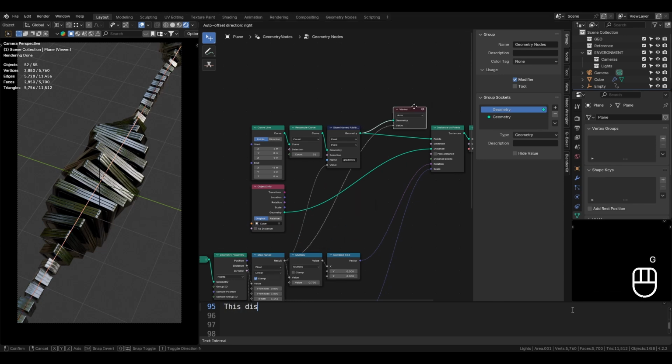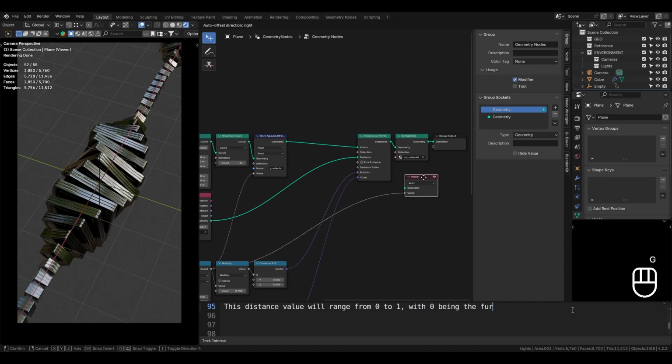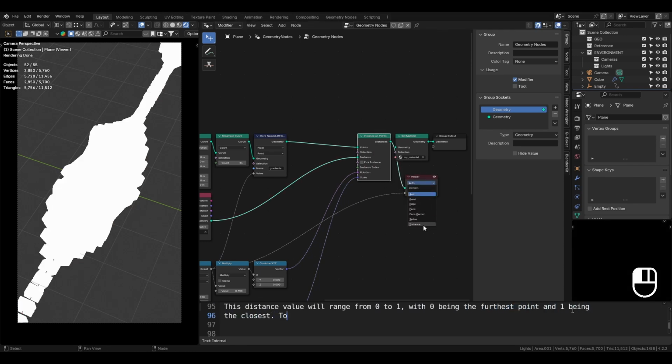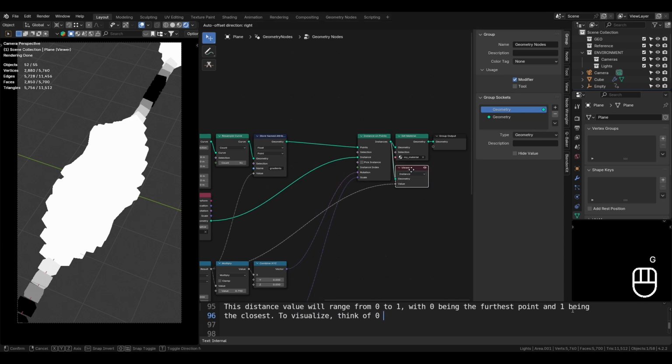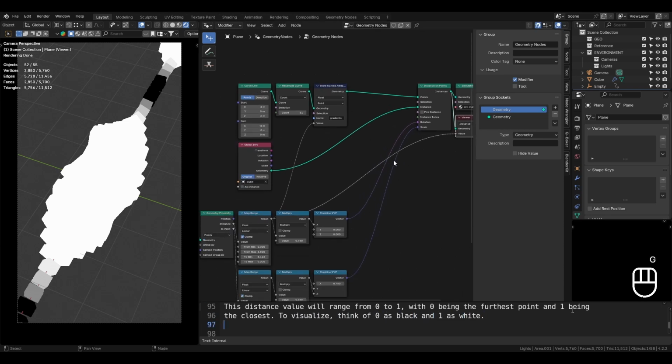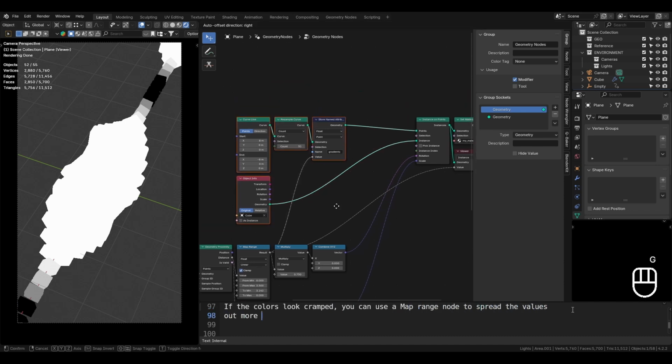This distance value will range from 0 to 1, with 0 being the furthest point and 1 being the closest. To visualize it, think of 0 as black and 1 as white. If the colors look cramped, you can use a map range node to spread the values out more evenly.